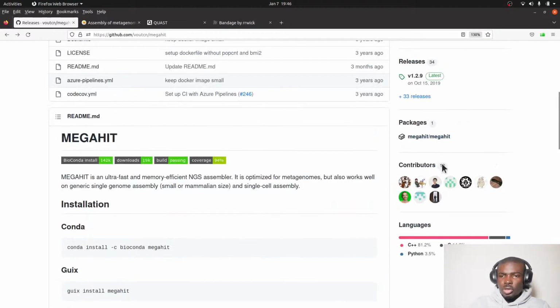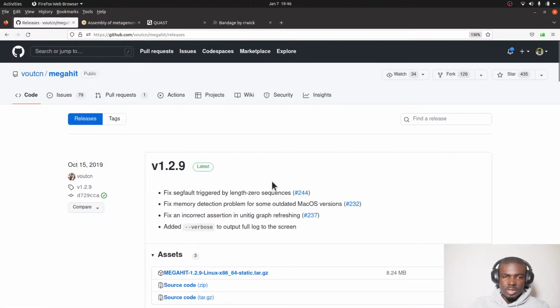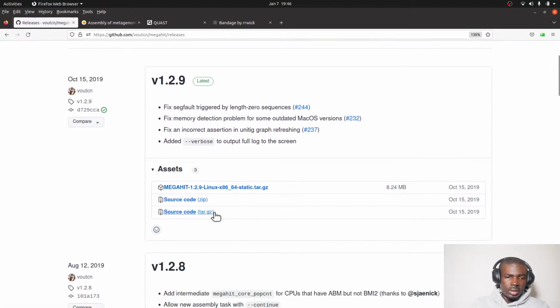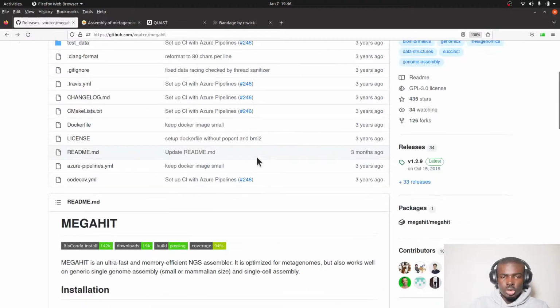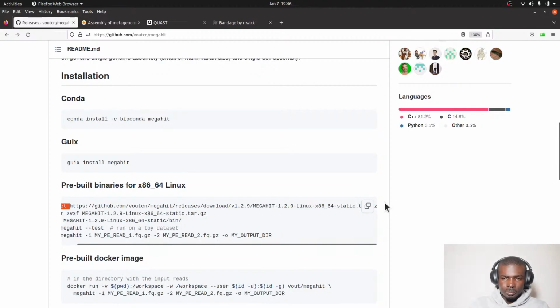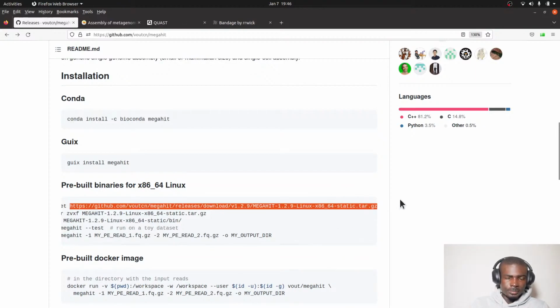But if you want previous releases of Megahit, you can just come to the releases section here. When you click it, you have access to previous releases as well. We have source code, we have binaries, etc. But you should be fine using the one indicated here, because normally this will be the latest version. So I'll copy it again, then I'll move to the terminal.